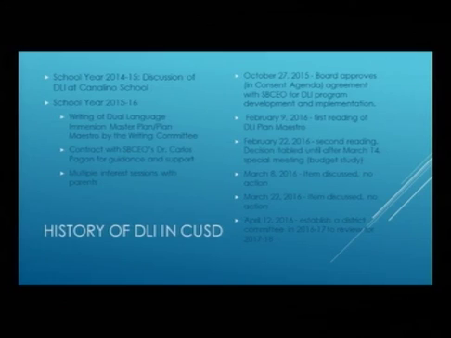In school year 2015-16, the dual language immersion master plan, Maestro, was written by the writing committee with a contract with Dr. Carlos Pagan for guidance and support. Dr. Pagan is here tonight as well, and he's available for questions as we go through this. We held multiple interest sessions for parents in both Spanish and English. On October 27th, 2015, the board approved in the consent agenda the services of Dr. Pagan to go through the development of the master plan.